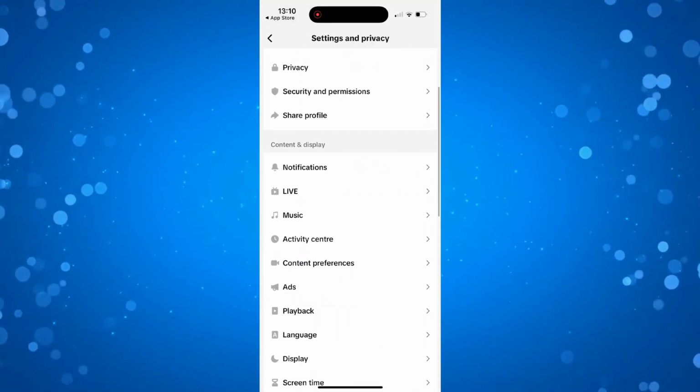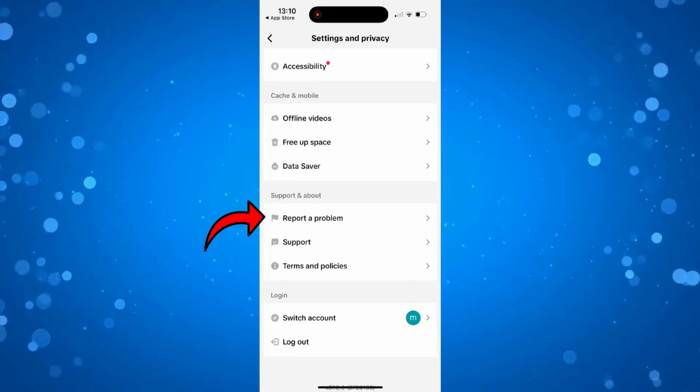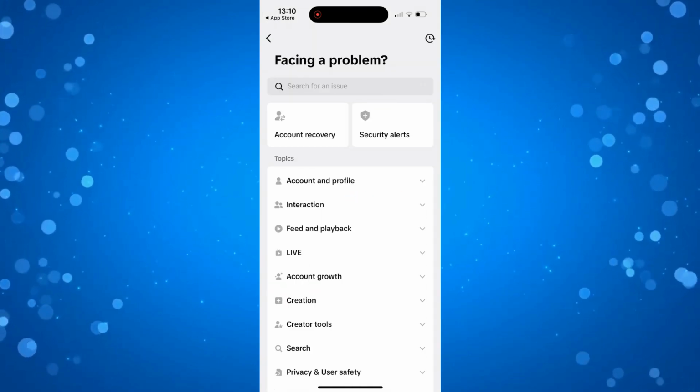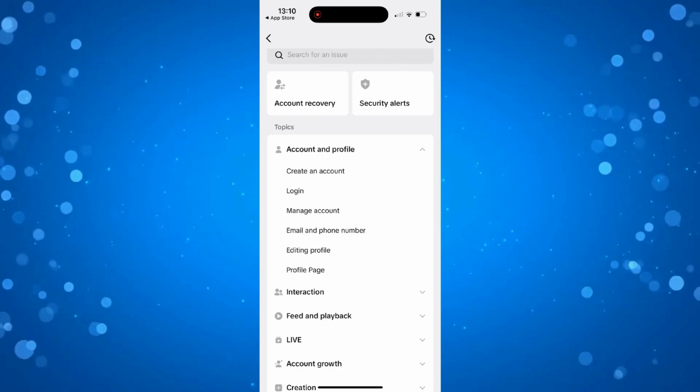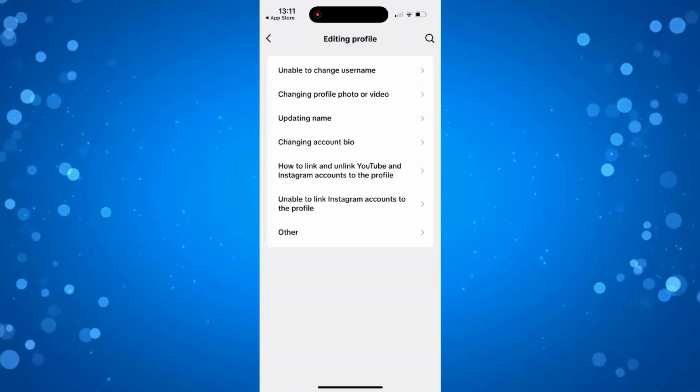Now in here, what you're going to want to do is scroll down towards the bottom and look for the report a problem option, which is just down here in the support section. Give that a press, and on the next screen what you want to do is press onto account and profile, and on this submenu that comes up you want to press onto editing profile. On this next screen, what you want to do is press enable to link Instagram accounts to the profile.